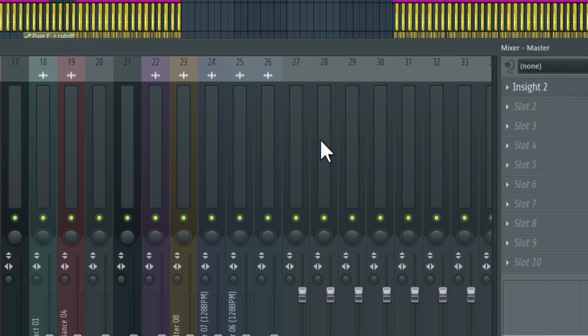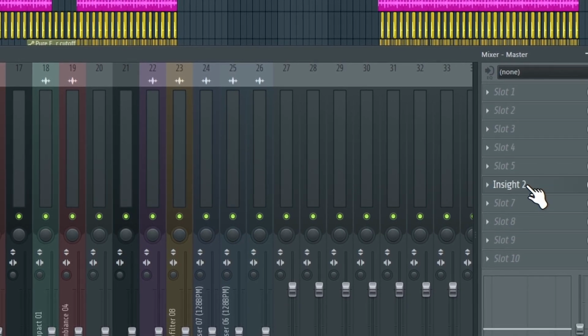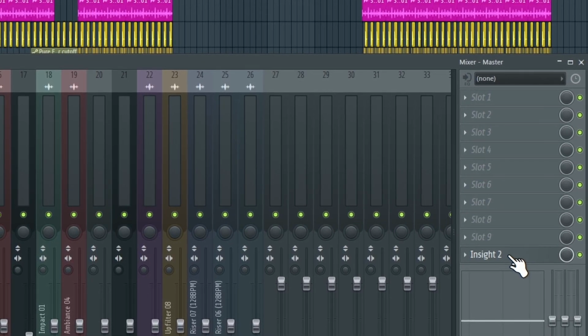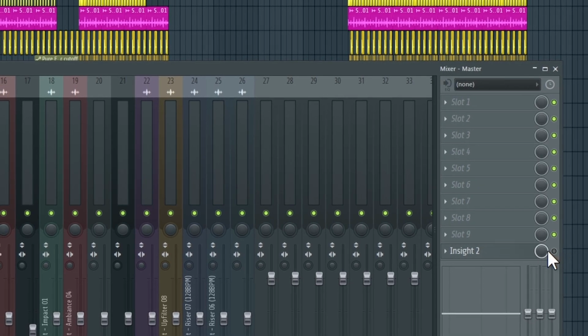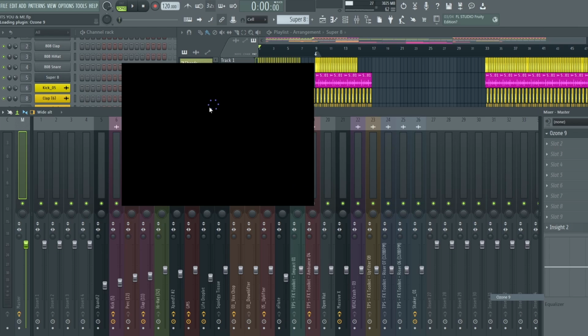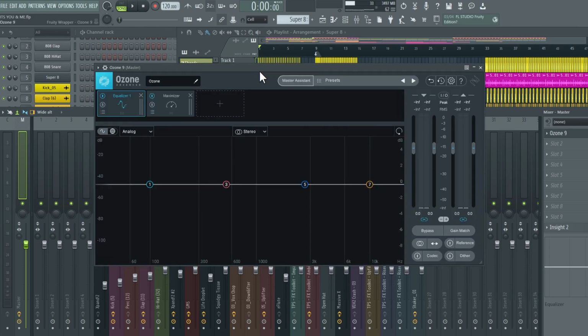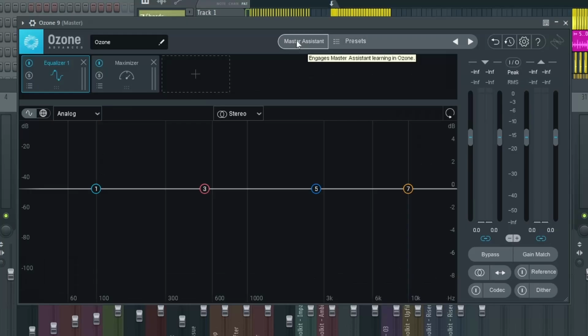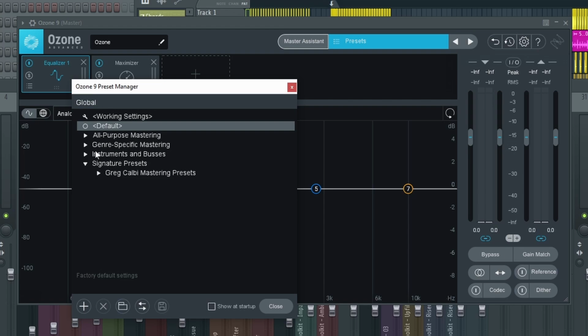And now that we have an idea of what's going on in the track, I'm gonna drop my Insight down here and I'm just gonna disable it, and then I'm gonna load on Ozone 9. And what you can do with Ozone 9 is dope. You can use the master assistant, and then you can use the AI algorithm to help you master your track, or you can use some presets to give you somewhere to start.